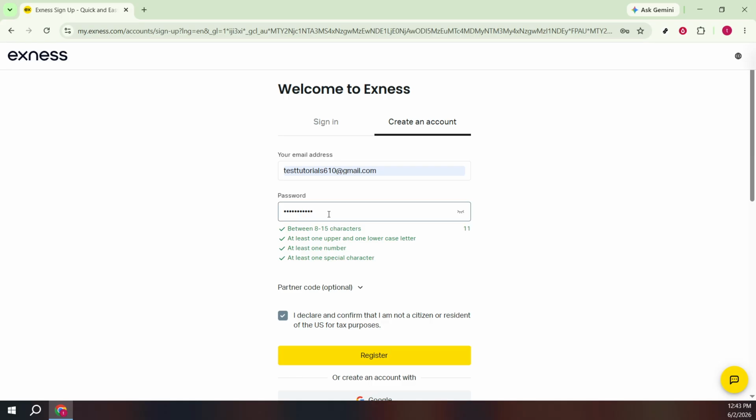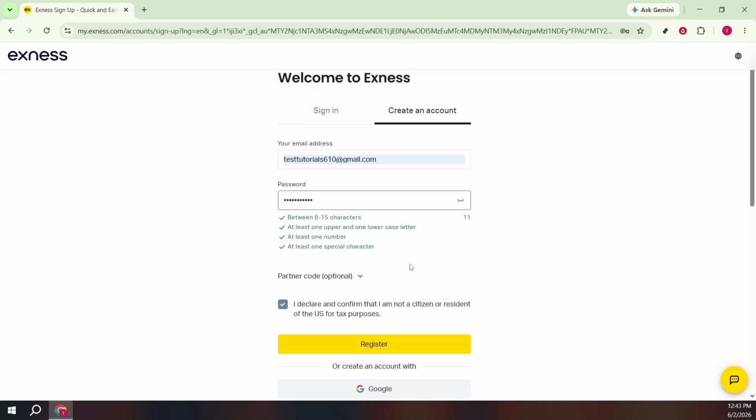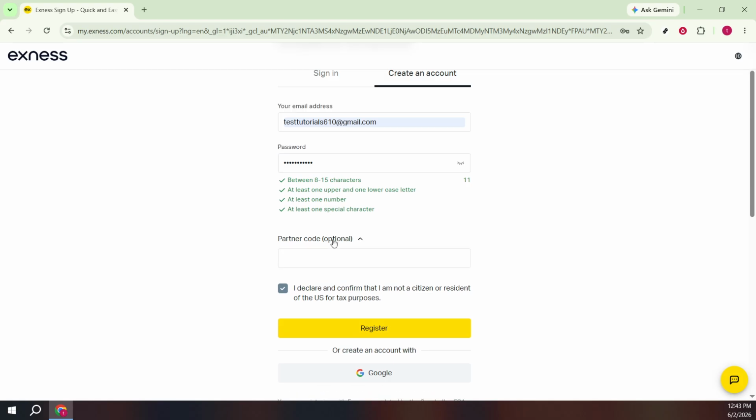Now you'll see the partner code field. This is optional. A partner or affiliate may have given you a code to ensure your new account is linked to them, which can help with tracking referrals or receiving partner-specific benefits.